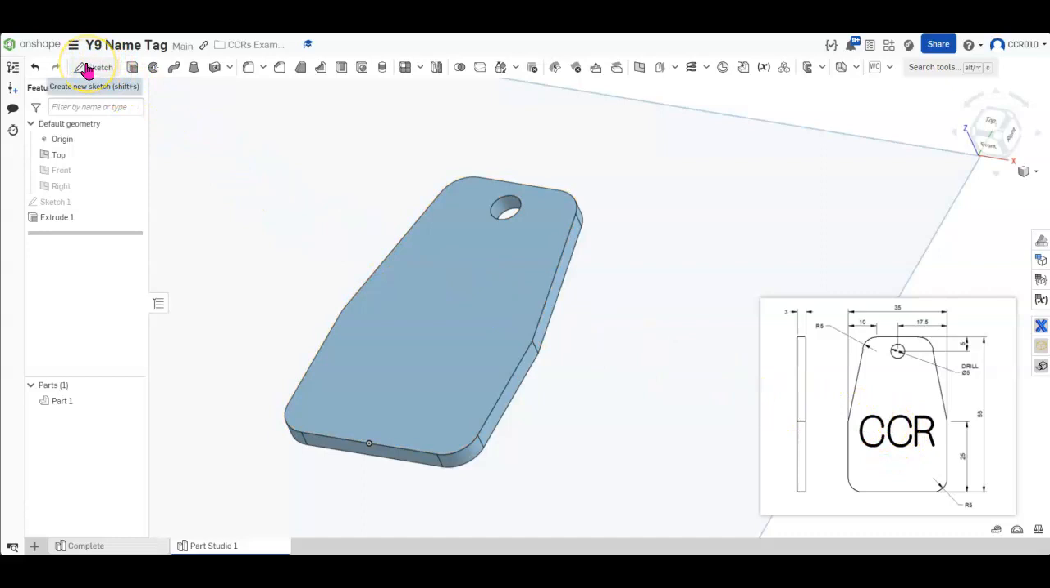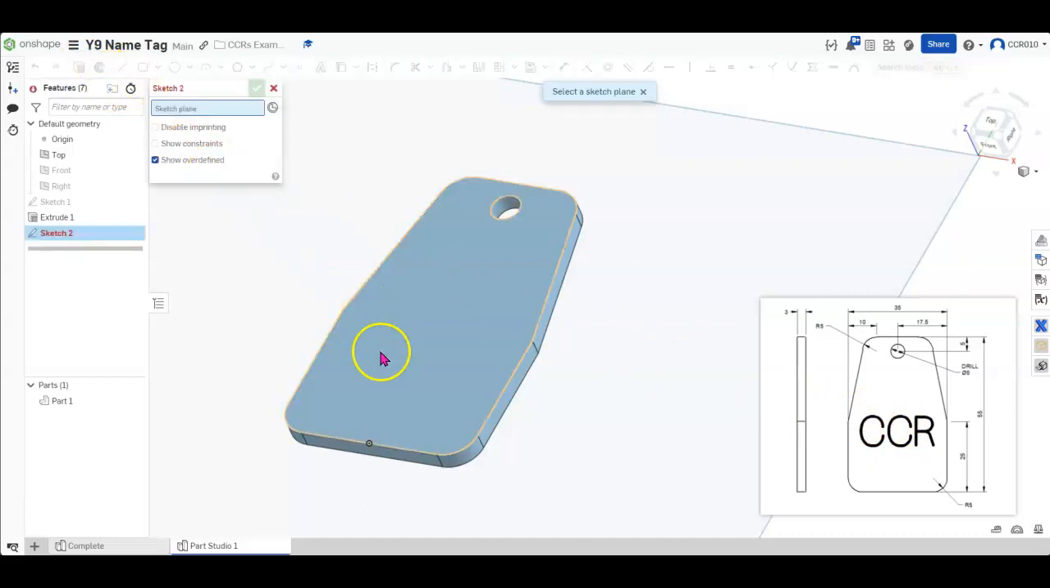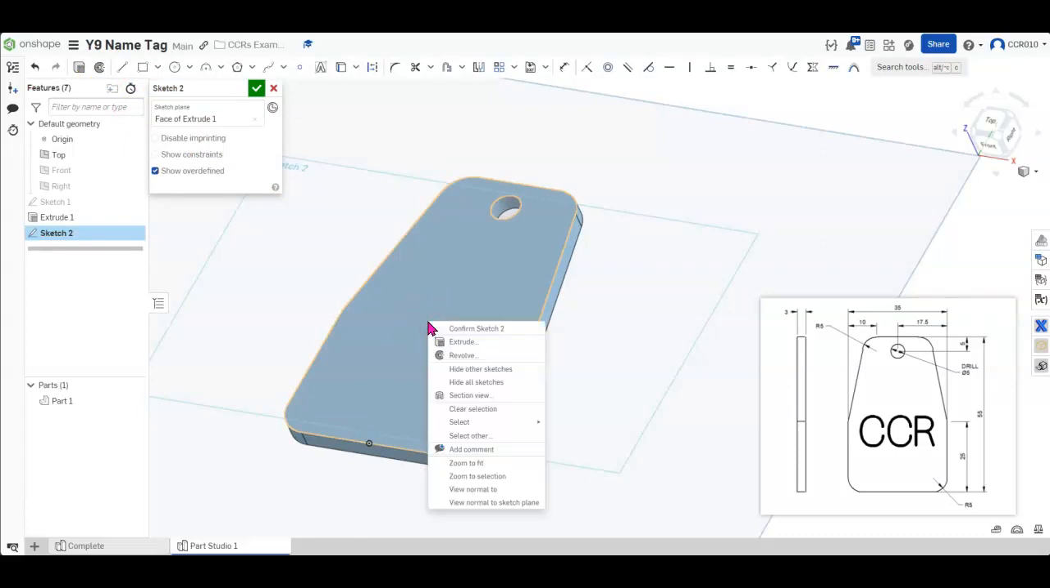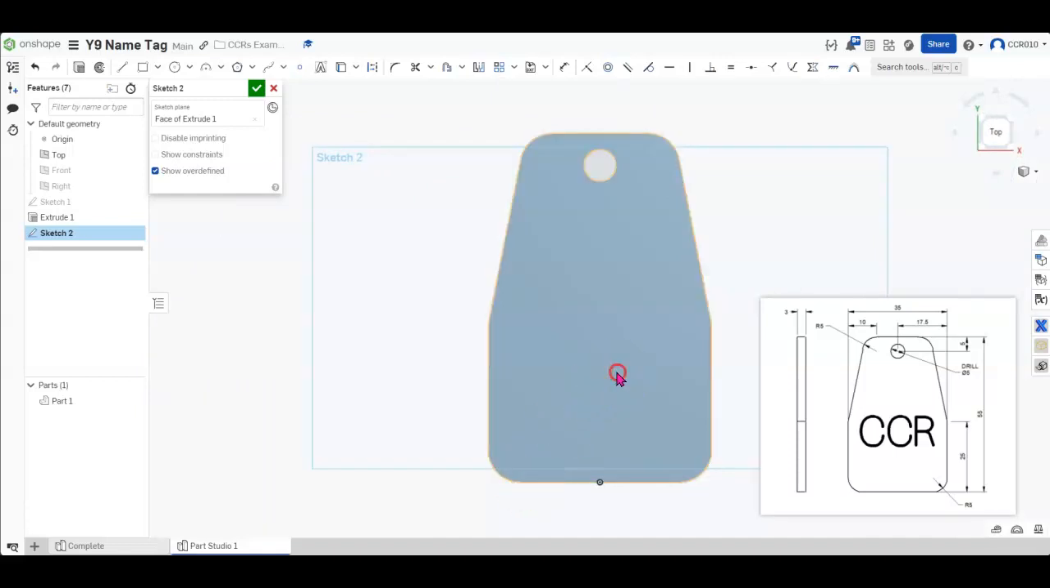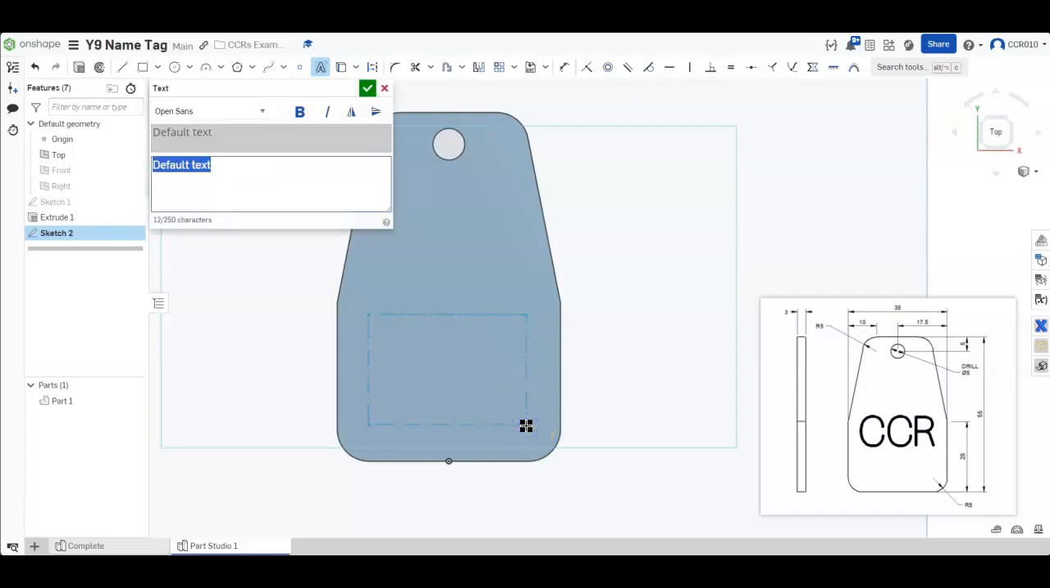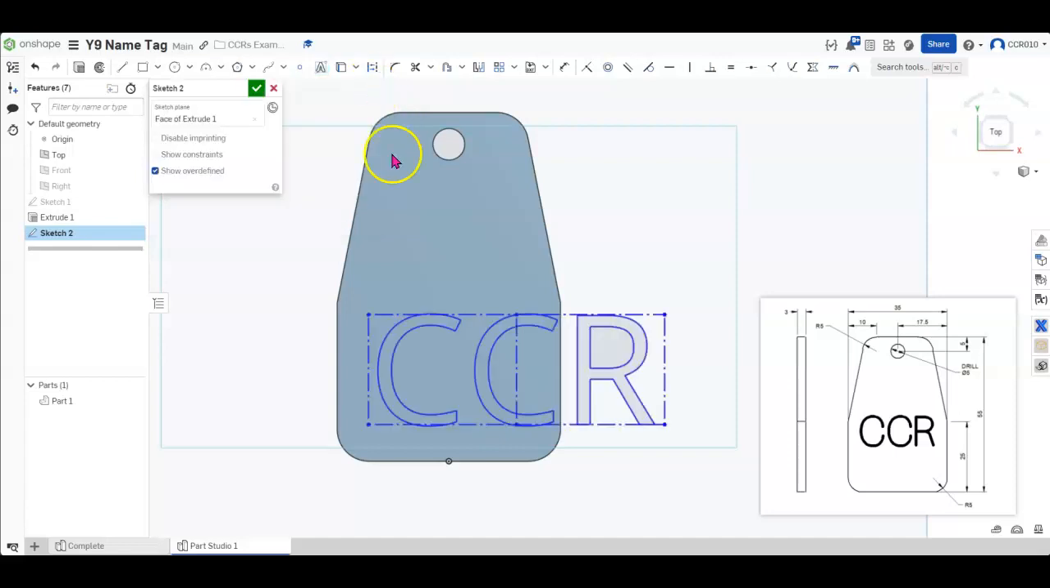Let's create a new sketch on the surface, and we'll right click and select View Normal To. We'll just pan it across a little bit, and then we'll use the text tool. Let's draw a rectangle, and we'll type in our initials. At the moment that's quite big, but as soon as we introduce some dimensions it will resize the text.